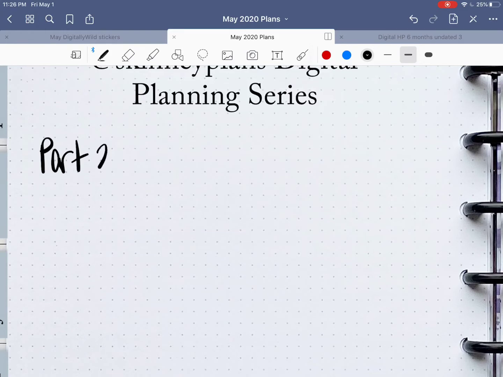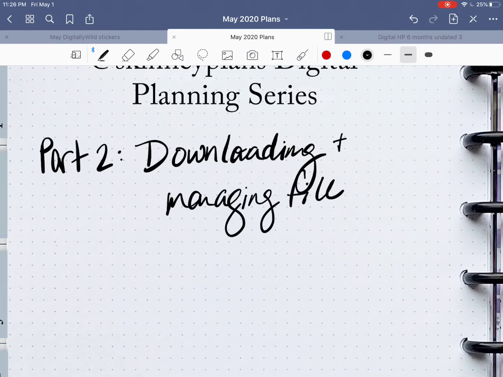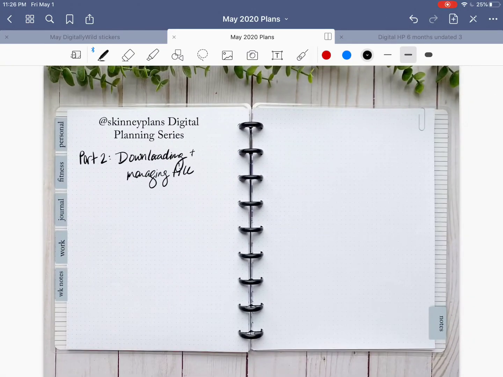Today we are going to talk about downloading and managing our files. So before you start using Digital Planner, you've got to figure out how to get it into your app. And then you're going to want to store stuff and store files, so I'll talk you through a little bit about how I do that.